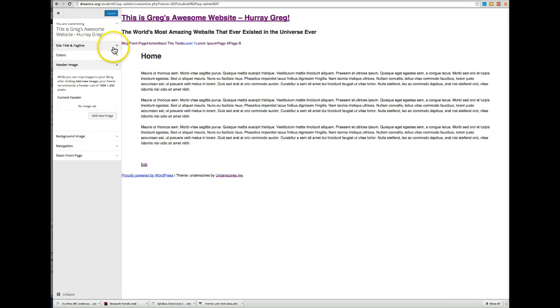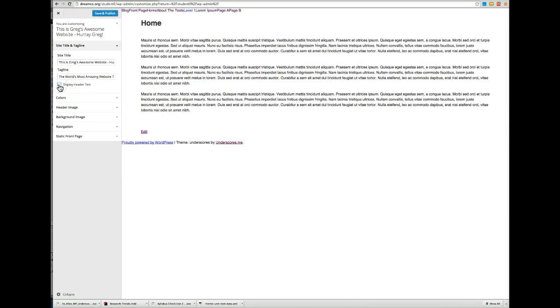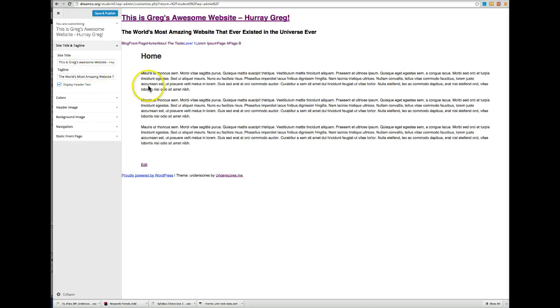Also, under site title and tagline, if you click this open, there is now a checkbox to display the header text. If we click on this, and thereby turn it off, now the header text is no longer displayed. We'd have to hit this Save and Publish button for that to become part of what our website looks like. So I'll just leave it on for right now.